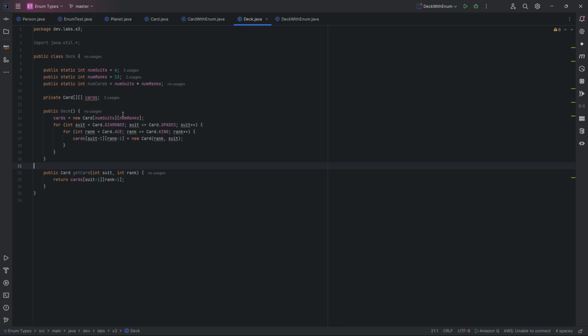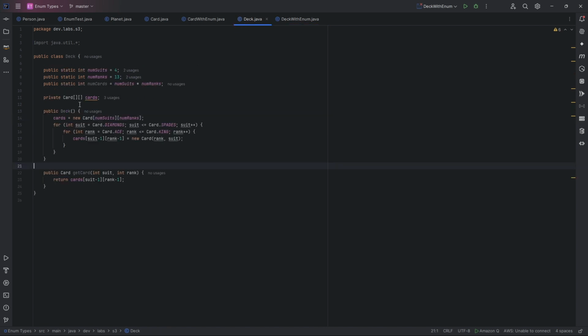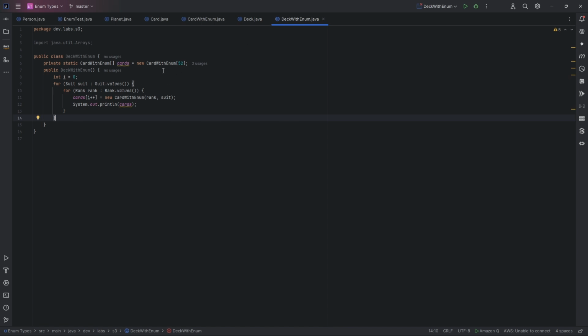You'll also get a chance, and I'll include all this in the description, to look at, in your individual practice, the Deck class and compare it with the Deck enum. So have fun with that. You get to see how things get simpler with enums for such examples.